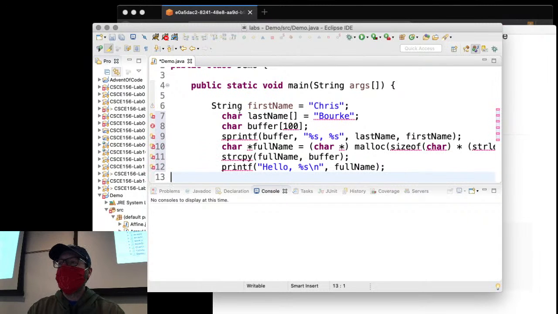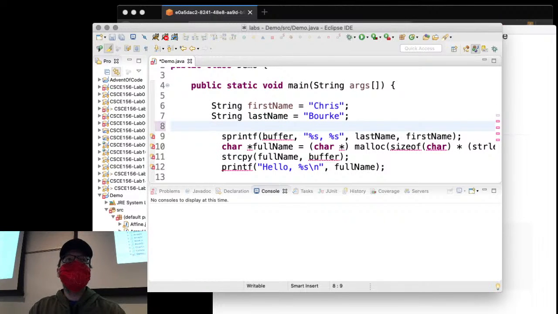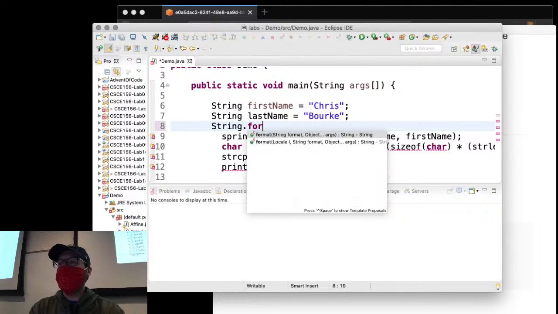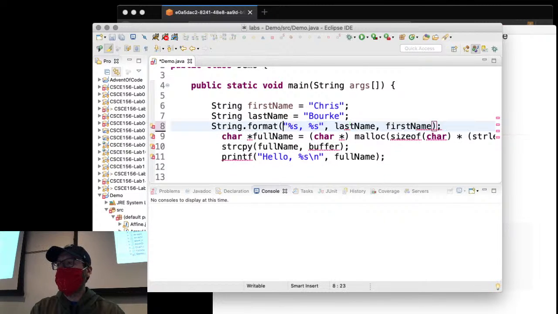Right? First of all, we don't have character arrays. We have full classes to do this. So, String lastName. All right? We don't need buffers anymore because Java takes care of creating new strings for us. Right? Instead of sprintf, I use String.format. Right? And whatever format you want, here's the format, there are the arguments, and it returns a new string.